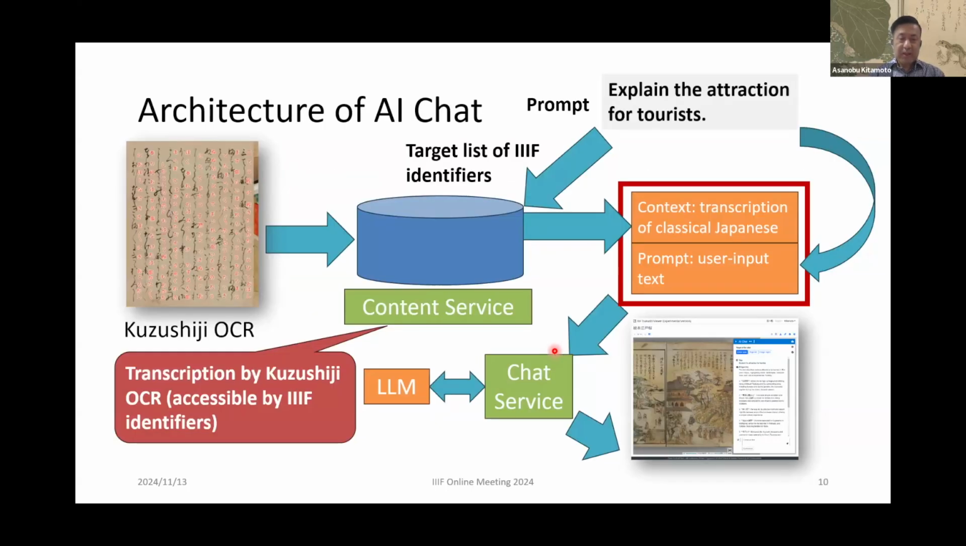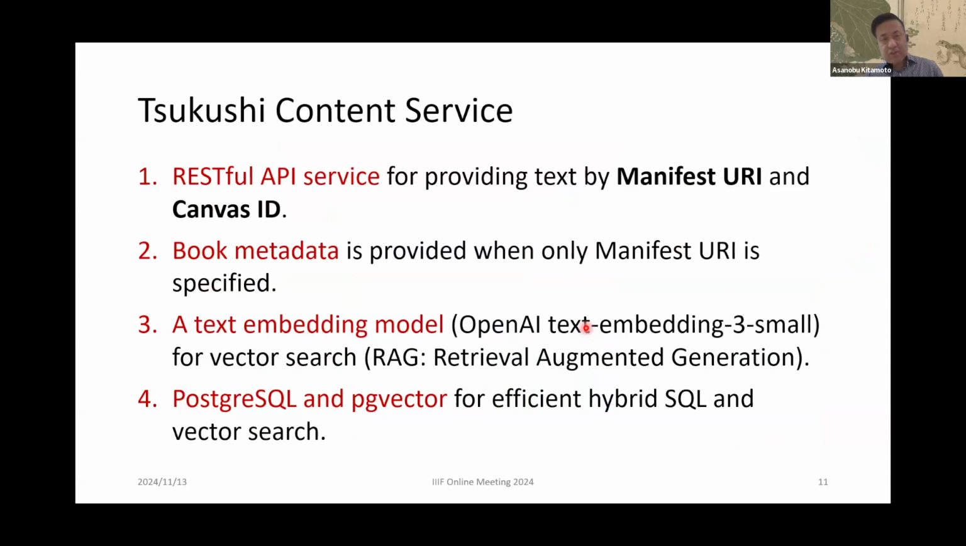We explain two services, the content service and the chat service. Tsukushi content service is a RESTful API service for providing text by manifest URI and canvas ID. When we specify a manifest URI, it also provides book metadata so that you can ask about the book. We also provide a text embedding model like OpenAI Text Embedding 3 Small for vector search. So this is useful for doing retrieval augmented generation.